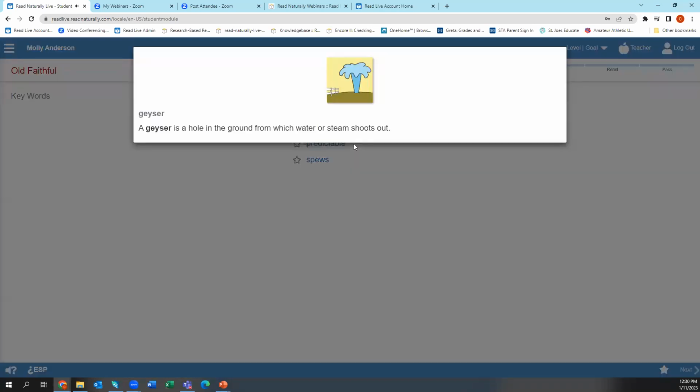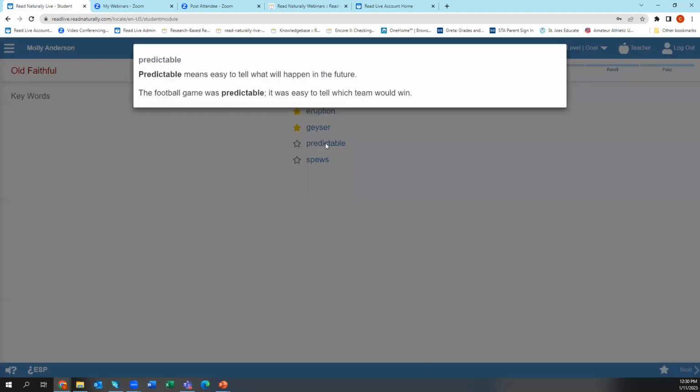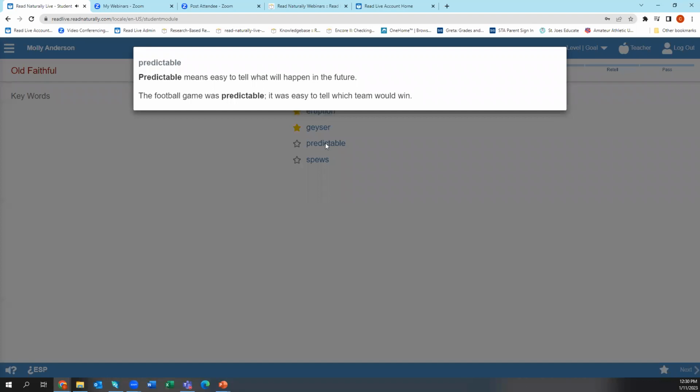Geyser. A geyser is a hole in the ground from which water or steam shoots out. Sometimes there's a picture like geyser. Other times that's hard to do, so then we might use it in a sentence. Predictable. Predictable means easy to tell what will happen in the future. The football game was predictable. It was easy to tell which team would win.